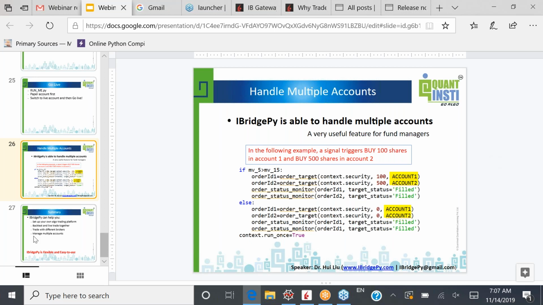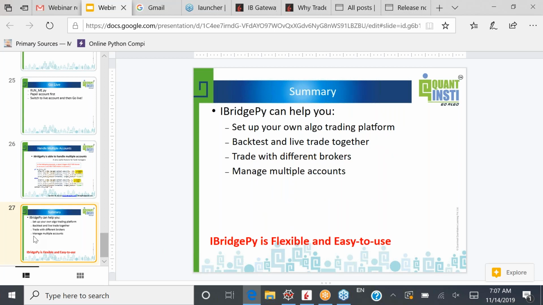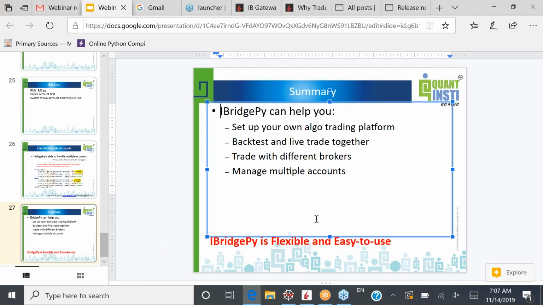Yeah, this is the summary of today's webinar. IBridgePy can help you set up your own algo trading platform. You can backtest and live trade together in IBridgePy. IBridgePy can trade with different brokers. In this webinar, we talk about trading with Interactive Brokers. And IBridgePy can help you manage multiple accounts. It's a very important feature for fund managers. Overall, IBridgePy is a flexible and easy to use Python platform. That's the end of my presentation.